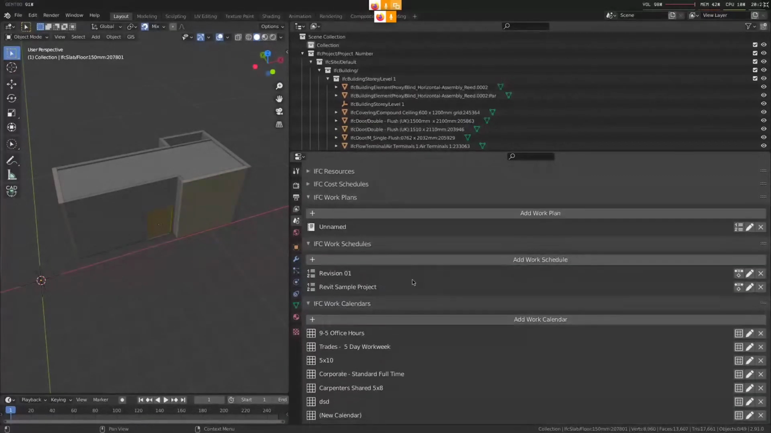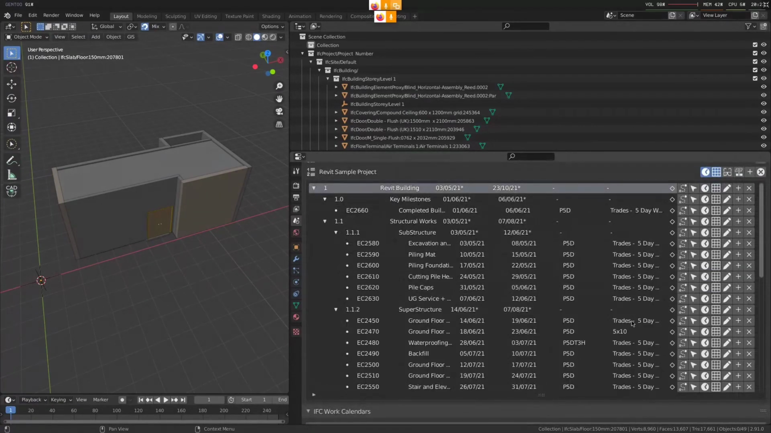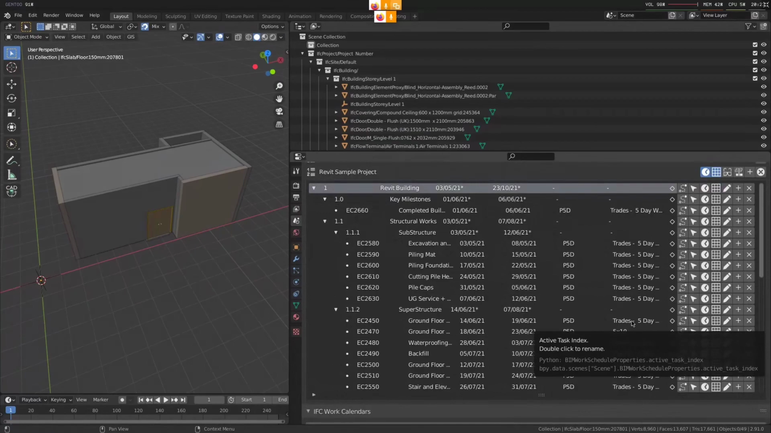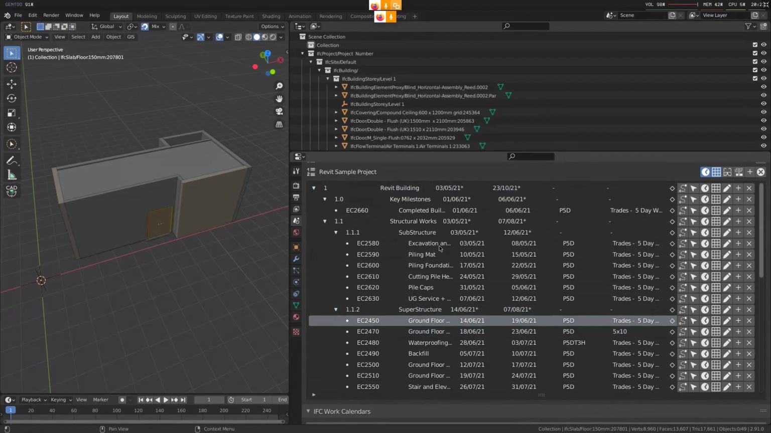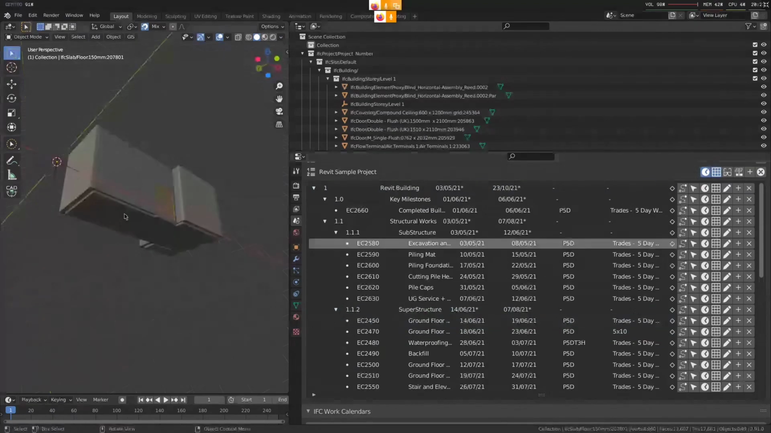Well, yeah, I guess that was P6 because it worked. So here we have a sample project. You can see this one's a lot more full. You can see all the dates coming up for it, which is more exciting. So if I go and just pick dates, let's say this excavation is this slab, which is obviously not correct.